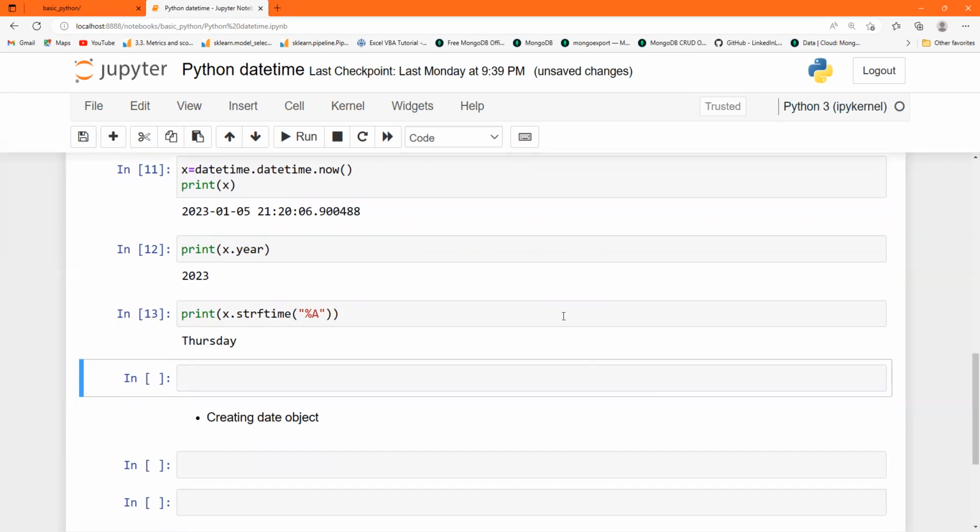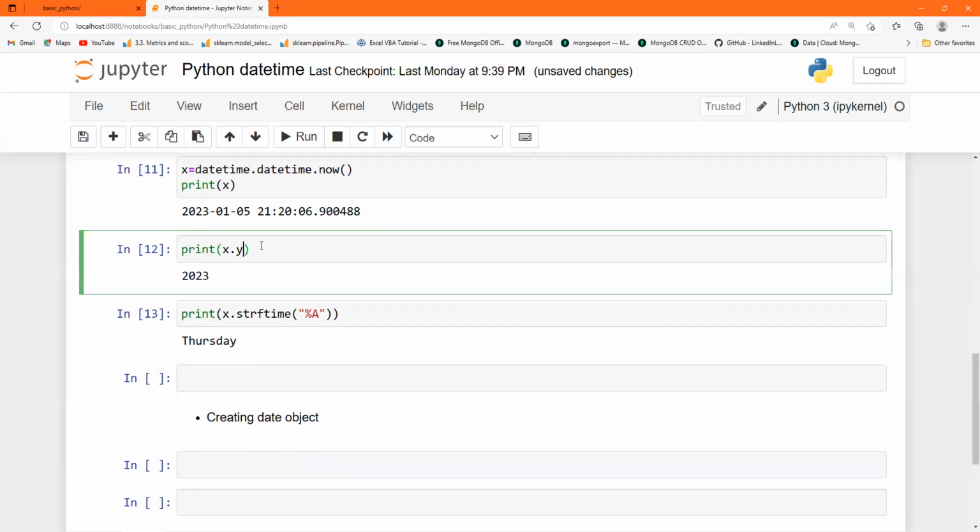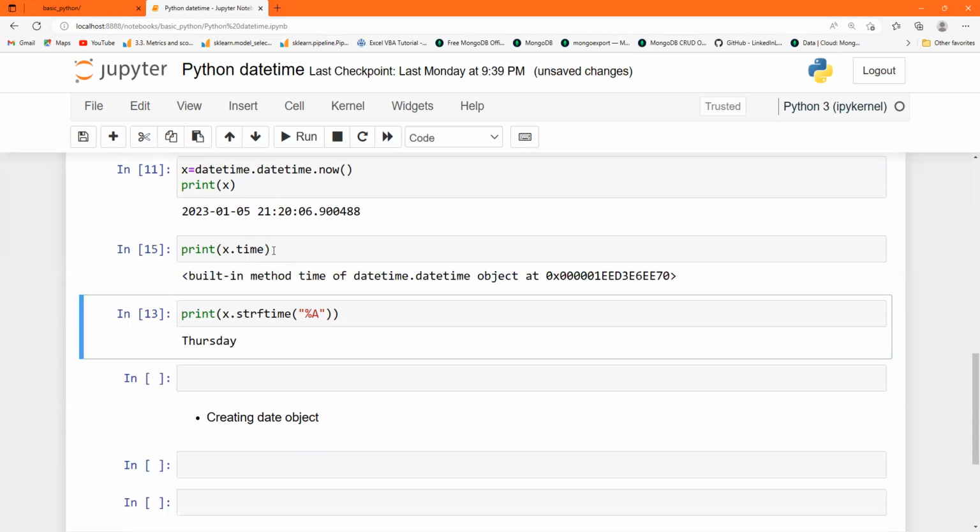In this way we can get the current year and current day also. Suppose if I give x.month, then what will happen? Let's see. It will give the month as 1, that means the first month. And if I give time here, let's see what happens. It will give me the time, that is 9:20, and so on. So this is the thing, guys.